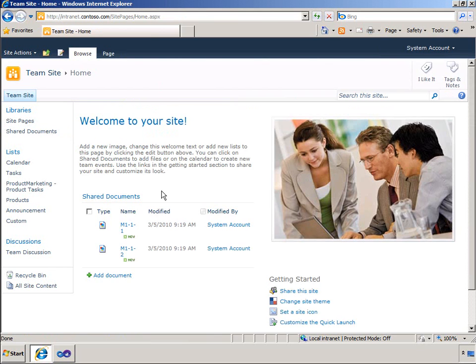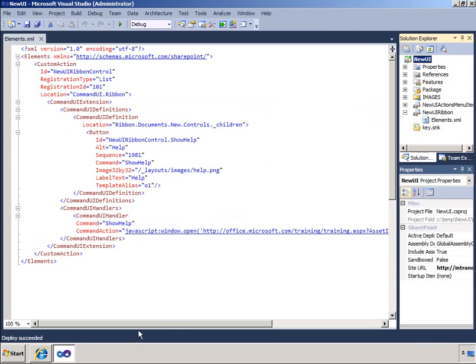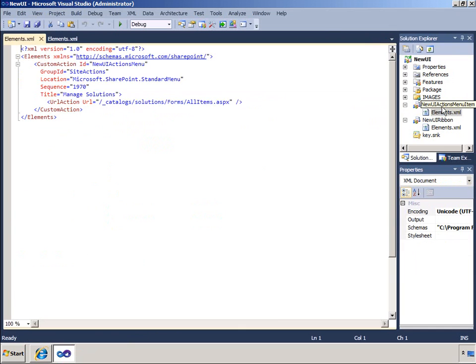Let's navigate back up to our intranet, and we'll have a look at some additional features, such as building a Site Actions menu command. So this is really simple. We have a custom action, and we provide an ID and a group ID called Site Actions. We specify its location to be on the standard menu, which is indeed the Site Actions menu, and we can provide a sequence, so we can specify where it appears in the menu.